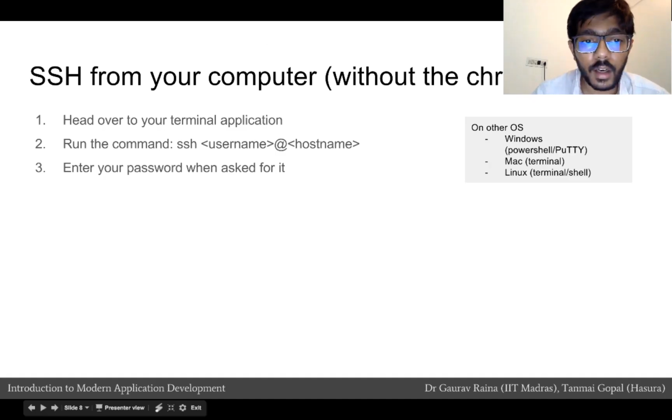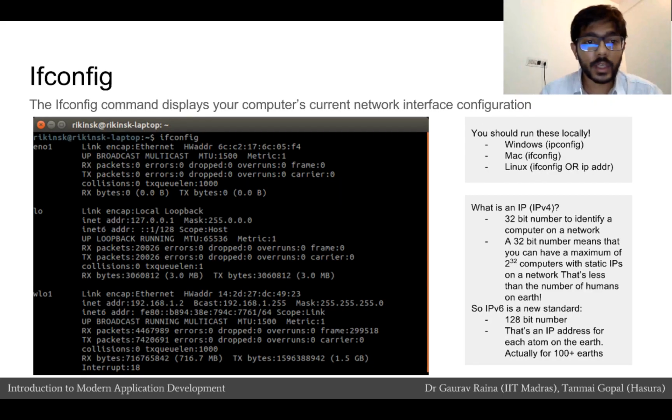There are several ways of accessing the remote shell. On Windows, the software most commonly used is PuTTY. On a Mac, the terminal can directly SSH into another remote terminal, and on Linux as well. Now let's continue with our networking experiments.